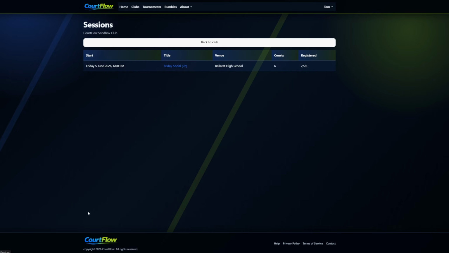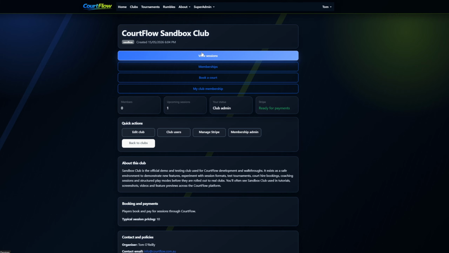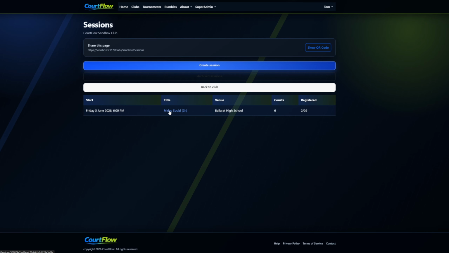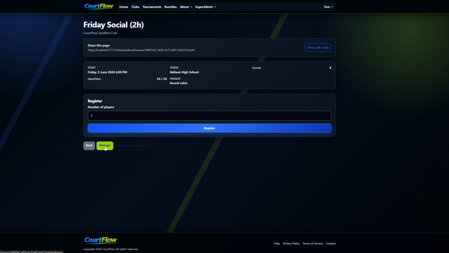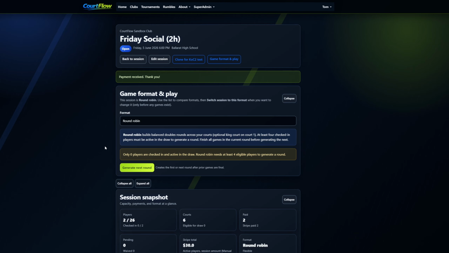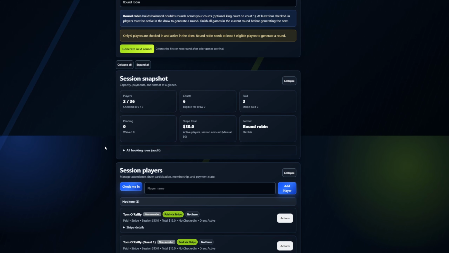And now let's have a look from the administration side on what they see on the back end. So as an admin, we can go into that same session, and we have a new button available to us, the Manage button. So this is the back end side of our session.